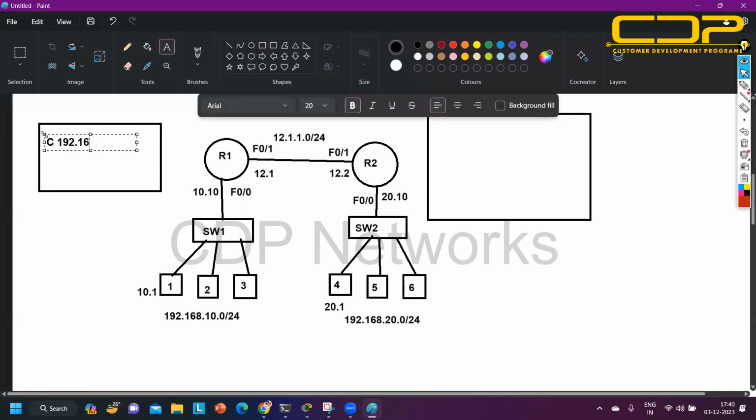The network ID will be 192.168.10.0. So this network is directly connected on which interface? On FastEthernet 0/0. Correct? Right? After that, when I assign an IP address on FastEthernet 0/1, again it will make one entry. One network is directly connected, that is 12.1.1.0, and this network is directly connected on which interface? On FastEthernet 0/1. In the same way, inside the routing table of router 2, there will be 2 entries.